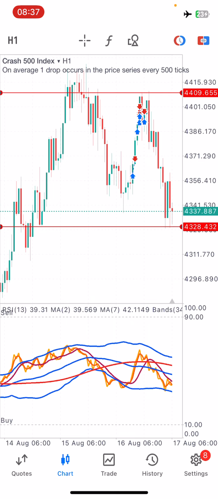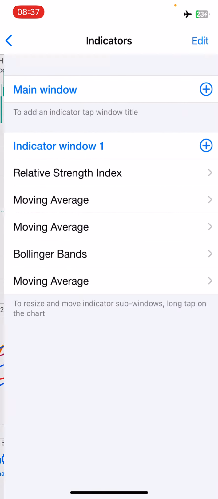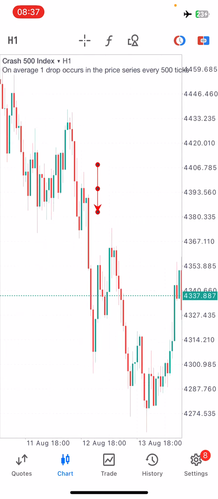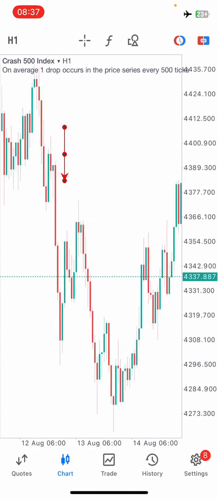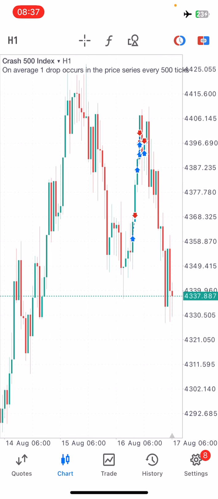Okay, so let's get back to this strategy. I'm going to remove all the indicators that you see on my screen, everything on my screen, and we're going to have the step-by-step process of installing it. So going to my indicators, I'm just going to remove all this. And as you can see, I am left with a blank chart. Currently, we are on crash 500 and we are on the 1 hour time frame. This is the time frame that we are going to be using throughout the usage of this strategy.